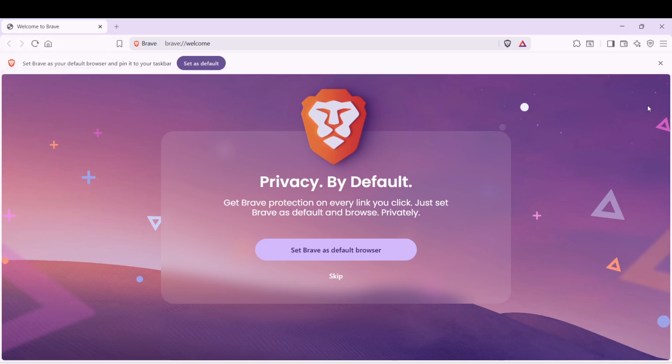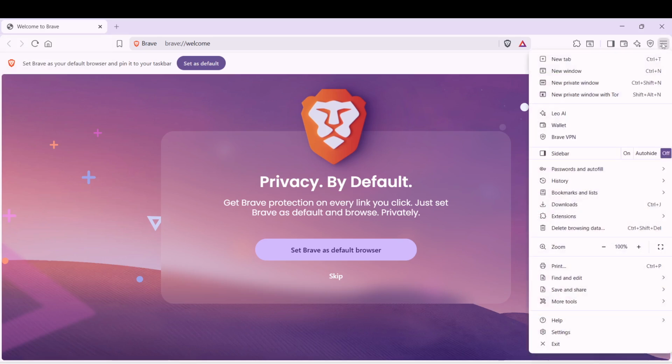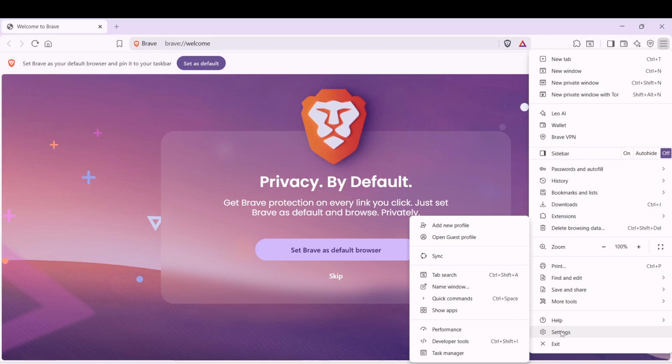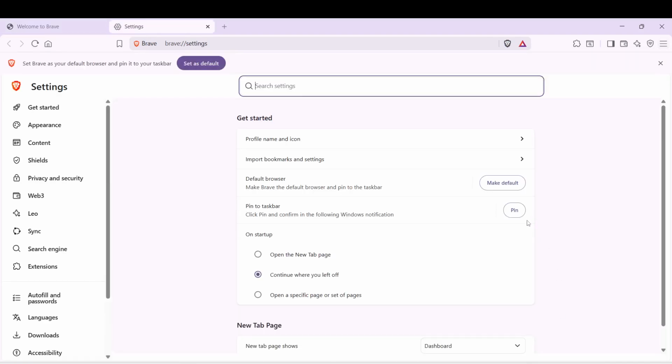Next, look at the top right corner of your screen. You'll see the main menu icon, which looks like three horizontal lines. Click on this menu icon to open a drop-down list of options. From this list, select Settings. This is where you'll find many of the browser's configurations, including those related to passwords. Accessing the settings is crucial because it gives you control over how your information is stored and protected.